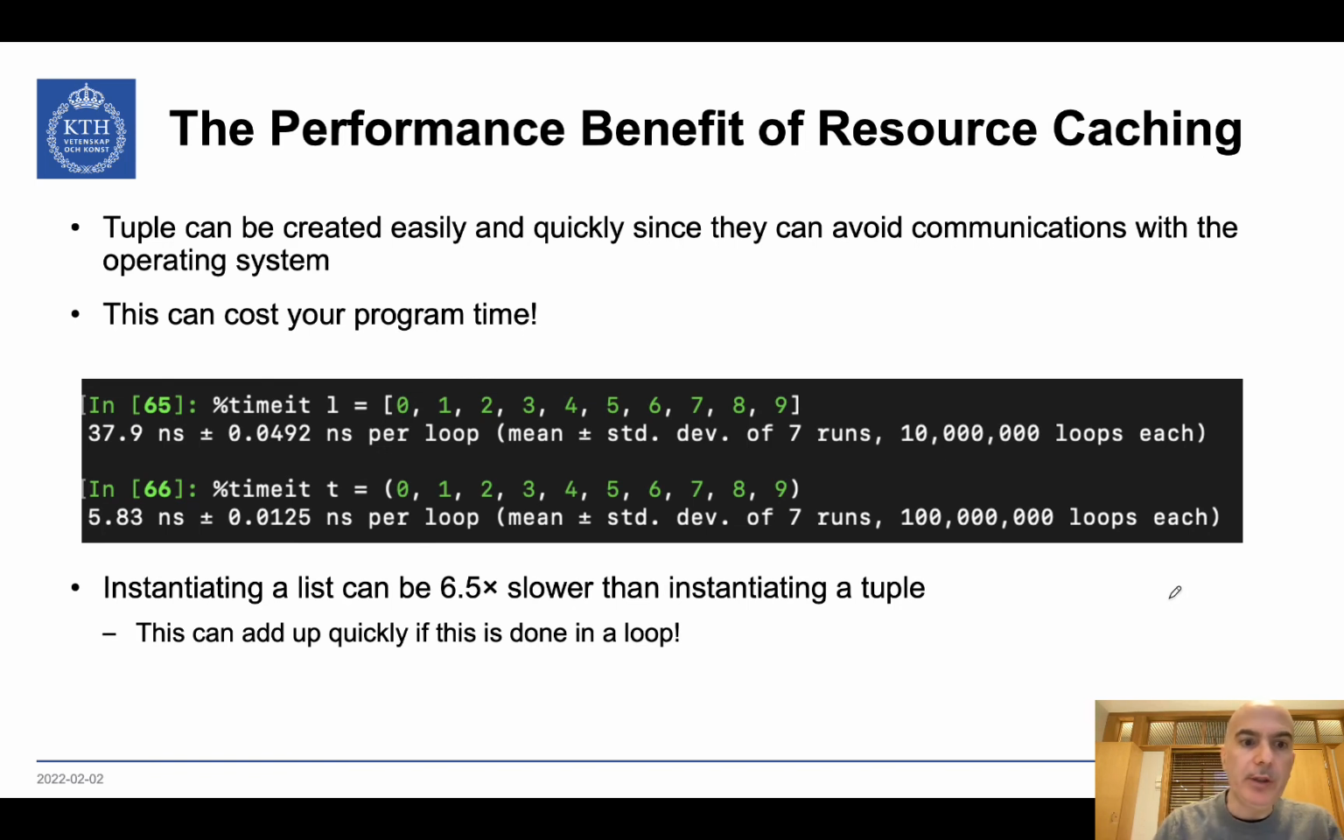We can compare the time to create a list against the time to create a tuple. As you can see here, we use the magic command timeit to tell how much time is spent creating a list, and it is 37.9 nanoseconds on my machine. If we do the same operation on a tuple, the execution time is much lower, roughly 6 times less. In this case, instantiating a list can be 6 times slower than instantiating a tuple.